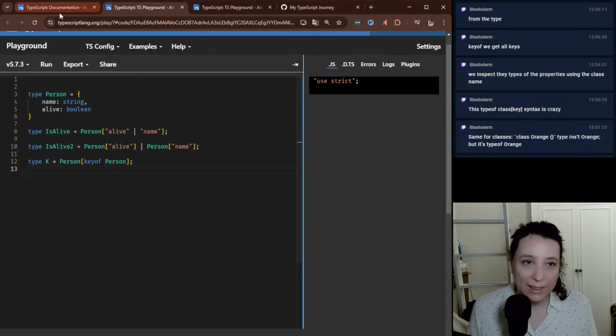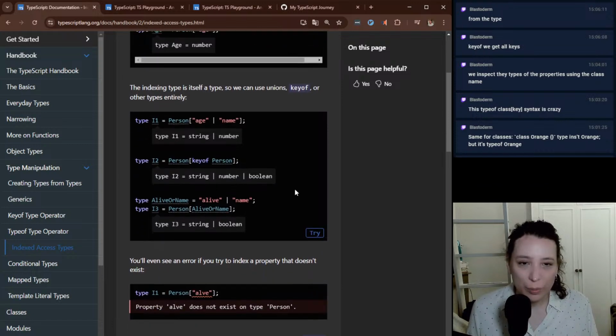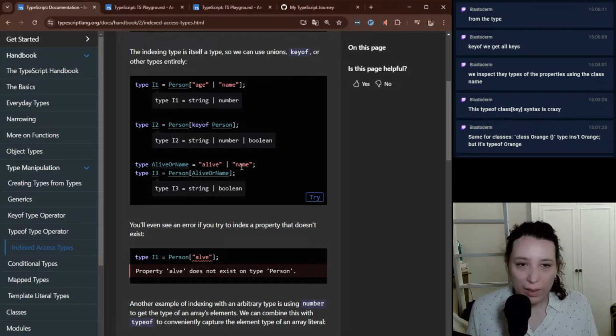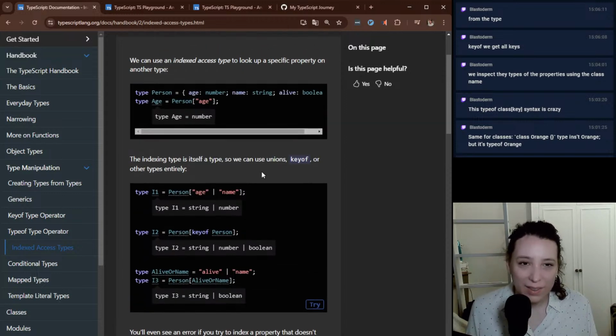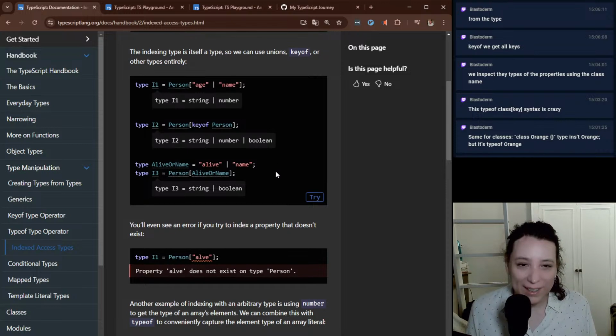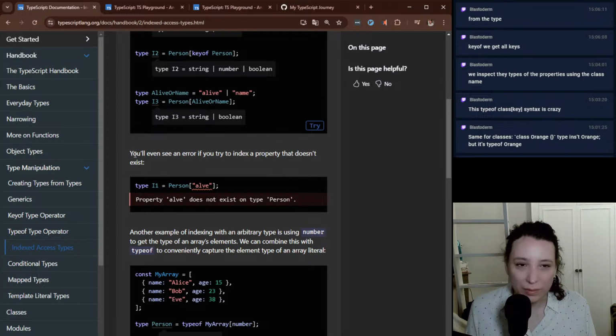That is crazy. Alive, name, Person, alive or name. Oh, that's so cool. These are so cool. I'm gonna forget these, I'm so scared, but these are so cool. You'll even see an error if you try to index a property that doesn't exist.